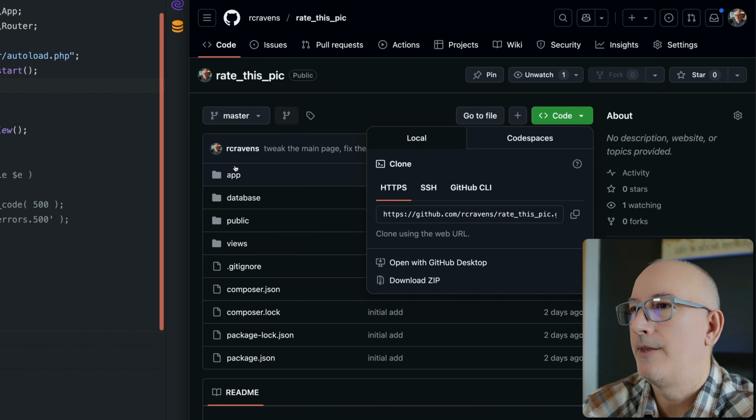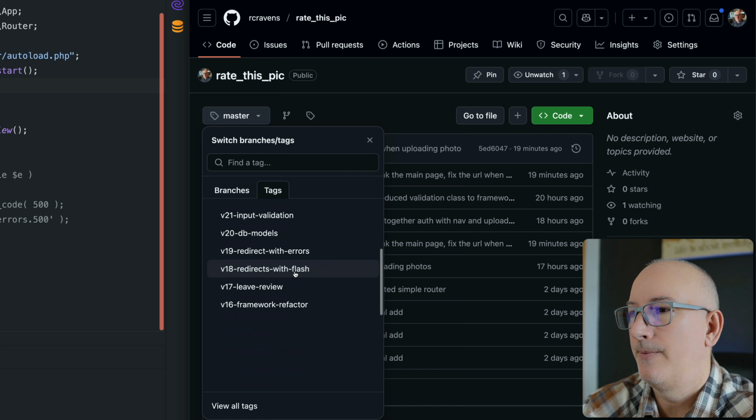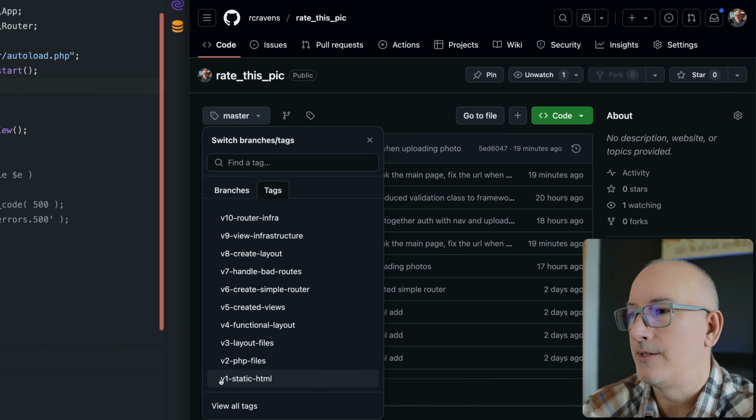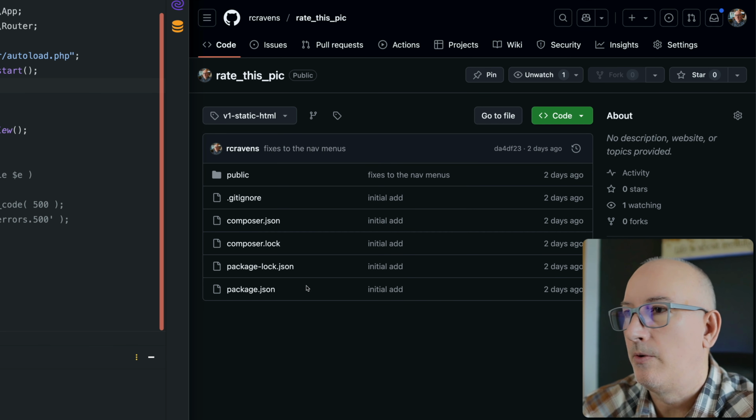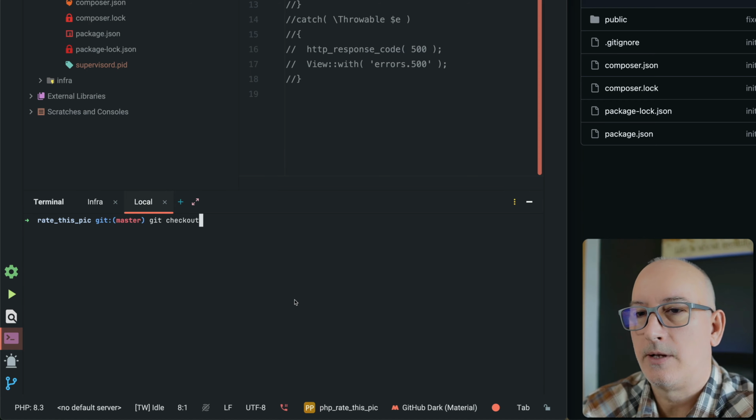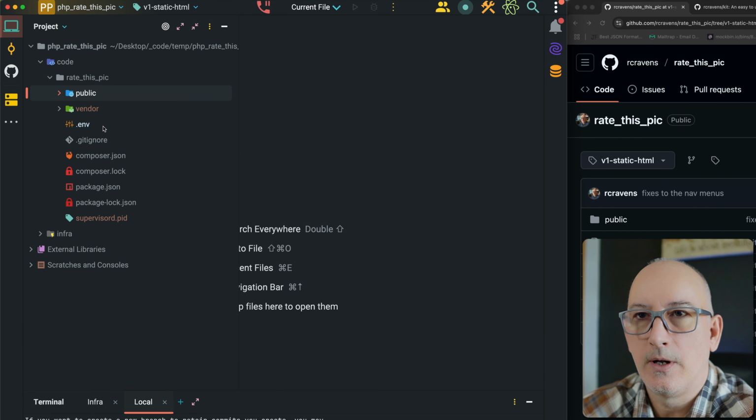Now, if we take a look at the environment, there's a bunch of tags. And I want to go all the way back to the beginning, and this is the tag that we're going to get right here. So we want to check out this tag. We can do that with our git command. We can run git commands in here. So we're going to git checkout tags/ we want this tag. So it's v1-static-html.